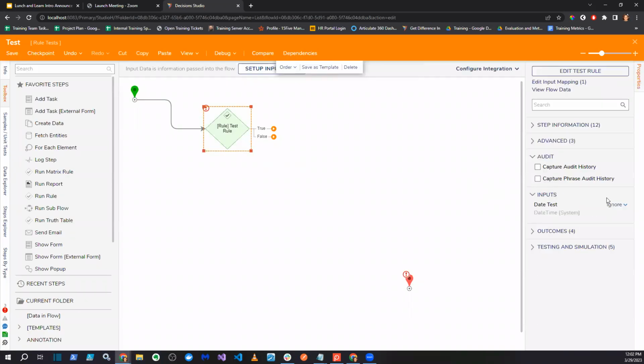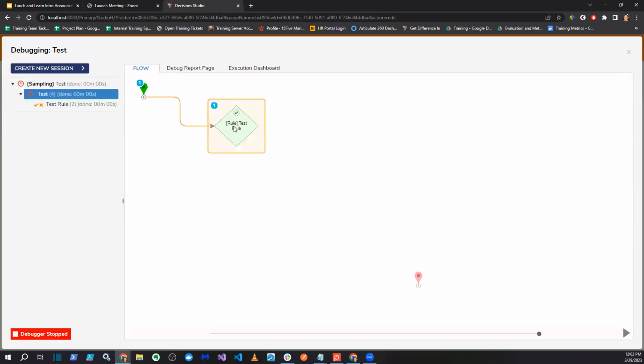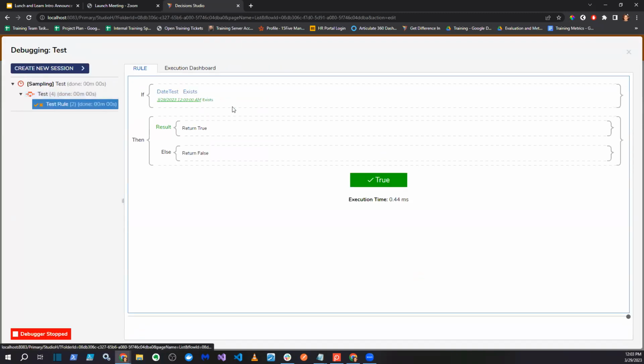And if I do the opposite and I set it to a constant date time, sure, we'll choose today. And then now when I debug, it will return true because that date does exist. That's the answer to that question.